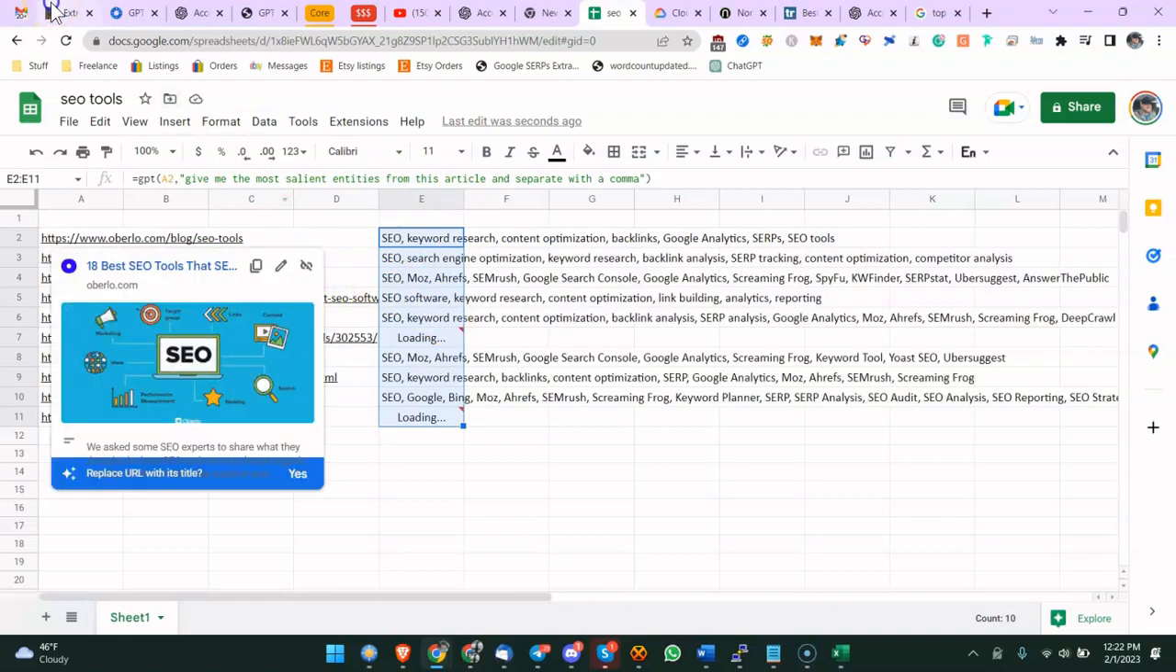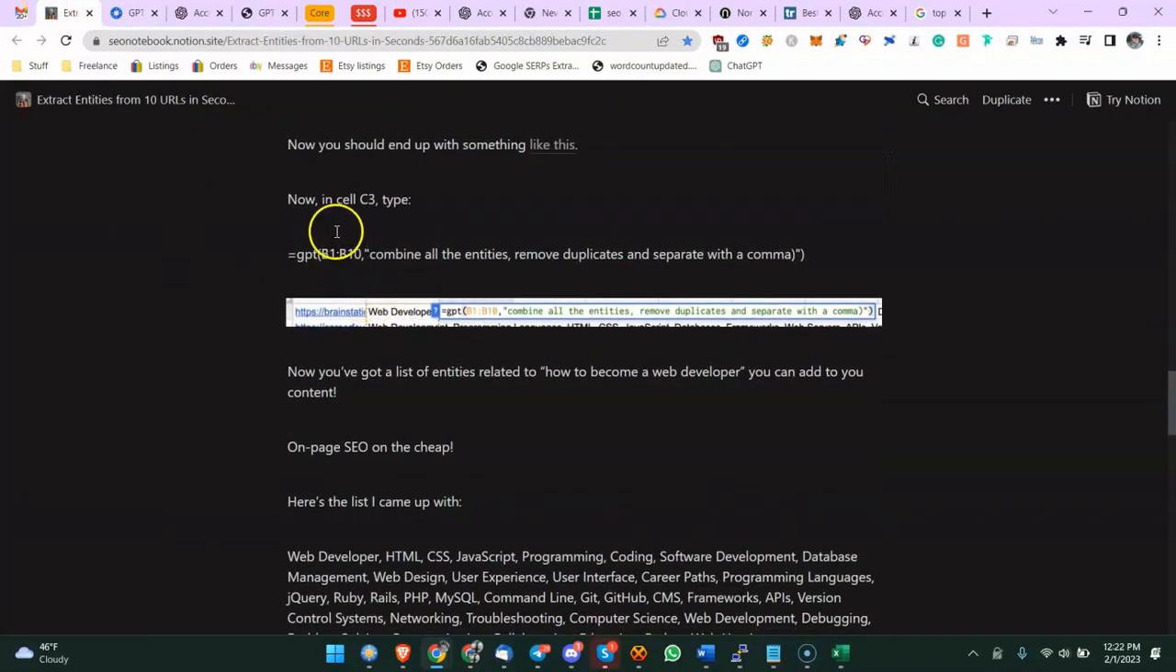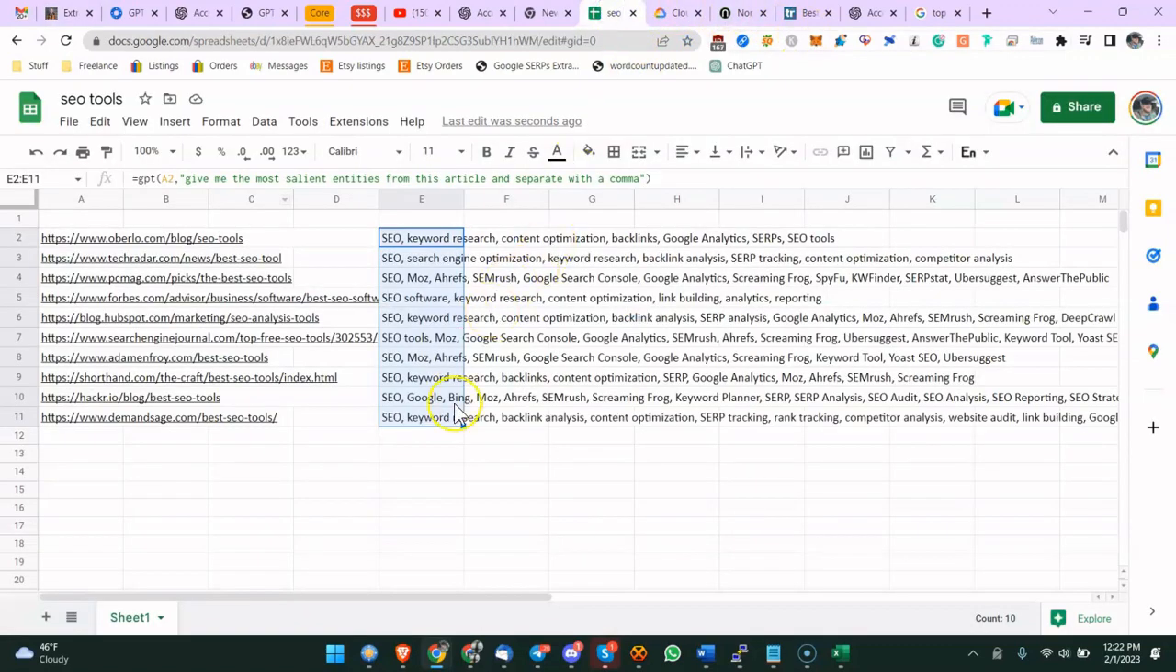Now, one thing he did is he took it a step further and says combine, because you're going to get a lot of duplicates. Combine all the entities, remove duplicates, and separate with a comma. So that's really cool, right? You could come back here and do the same thing, and it would remove all the duplicates for you, and then you'd have one master list.